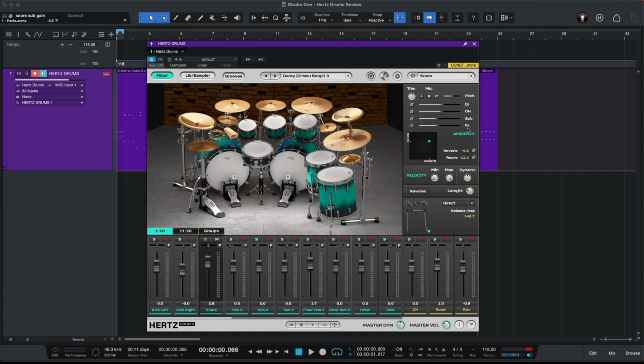And finally we can adjust effects volume for our snare. In this case, we can make our snare sound completely dry, or we can add a lot of room and reverb to our snare.